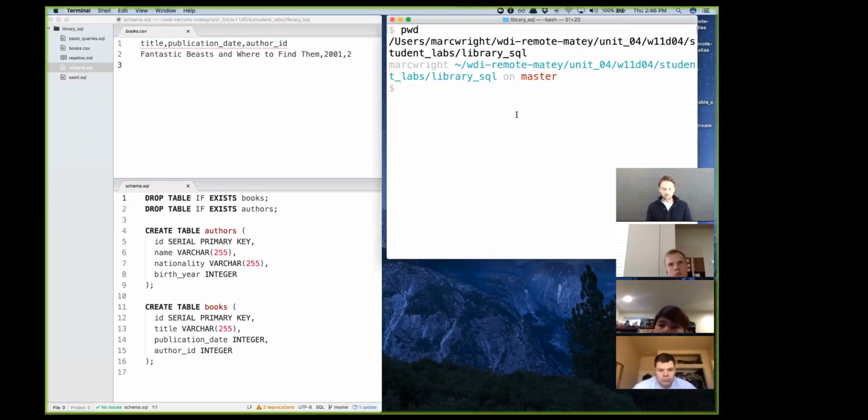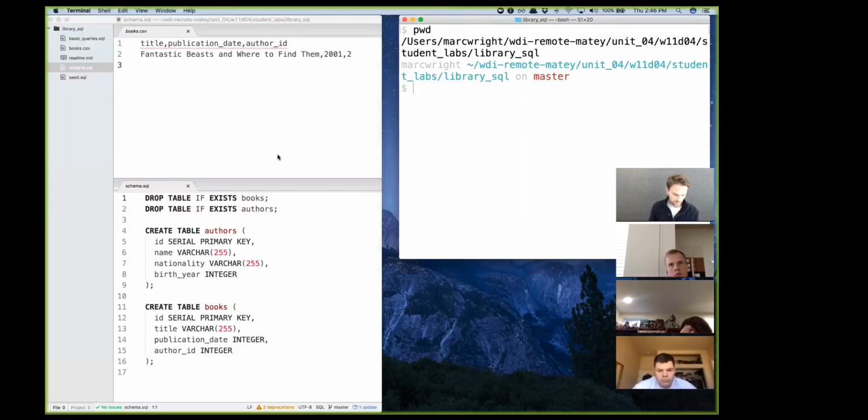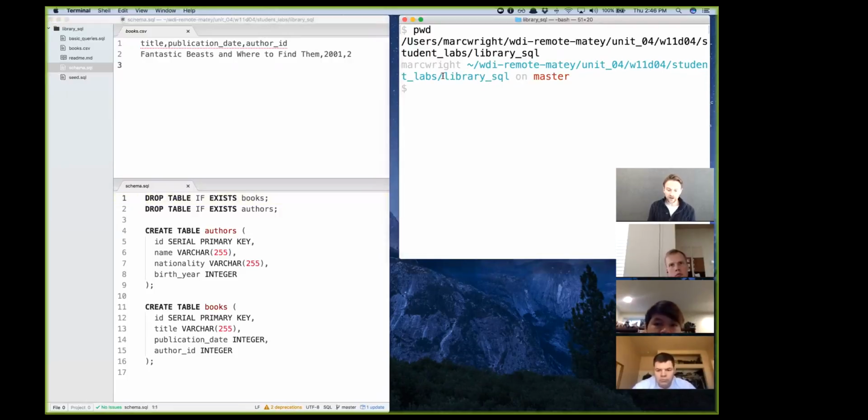Okay, so I have my terminal here on the right, and Atom open here on the left. And again, make sure that you're actually in this library SQL folder, in your student labs folder, because some of these commands will require that we're actually in that directory. Cool, so let's get started.